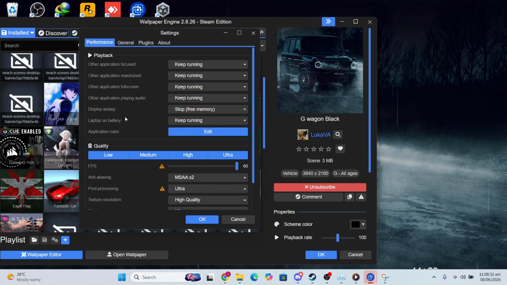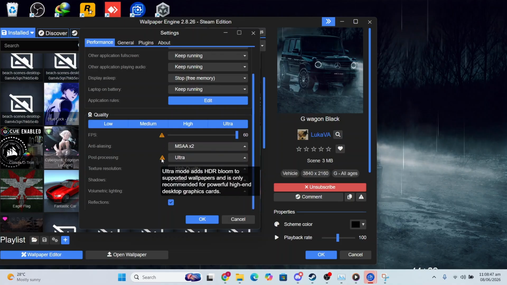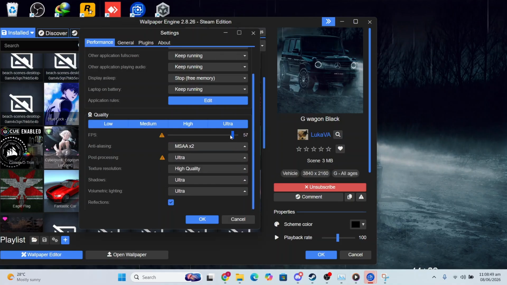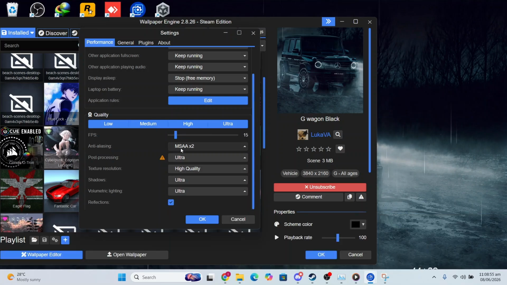Now this will open up the options, and now what I want you to do is scroll down here, make sure you are on the Performance tab, and here under Quality you want to go ahead and change these. So as you can see, a high FPS slows down your PC, also post-processing also does the same. So I want you to reduce these according to your PC. You can also use their presets as well.